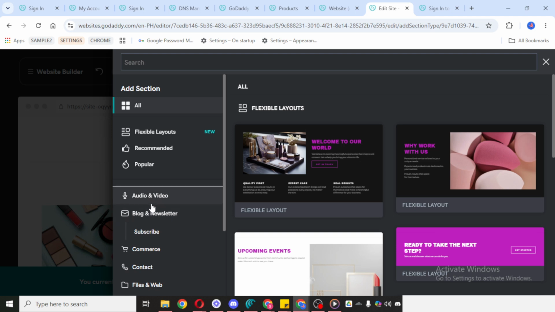Now choose the specific layout you want to add. Take a moment to review the available designs and select the one that best matches your website style and the amount of information you want to show. Once you click the layout, it will be added to your page.